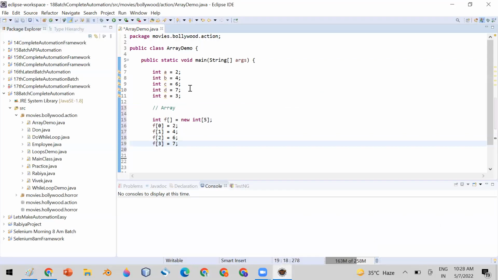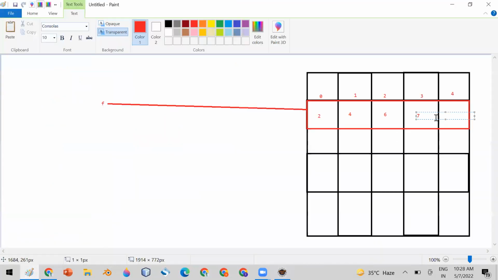Okay, now it will store the value F4. 3. Yes, F4 equal to 3. So now you got the point how array stores the value with the help of a single reference variable, but using the indexing concept. Getting my point?